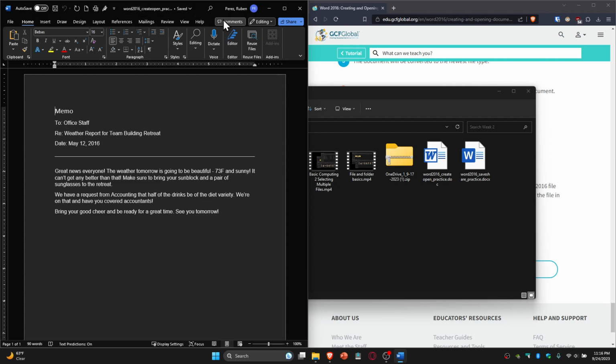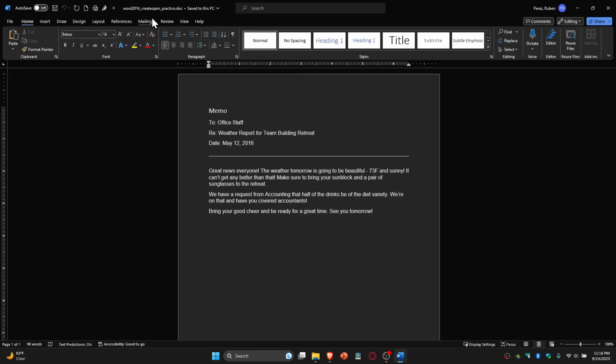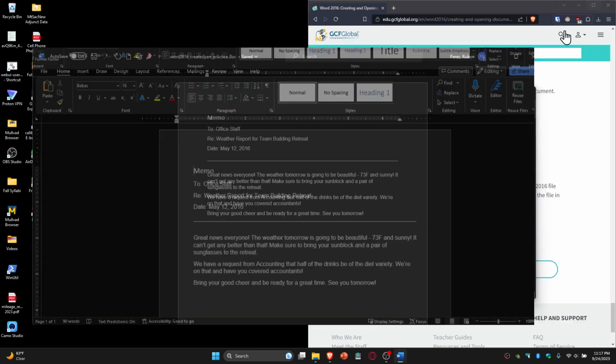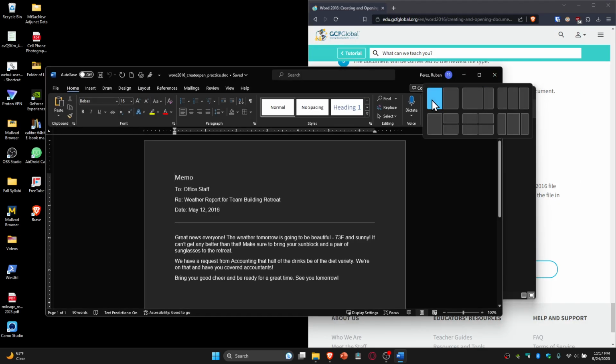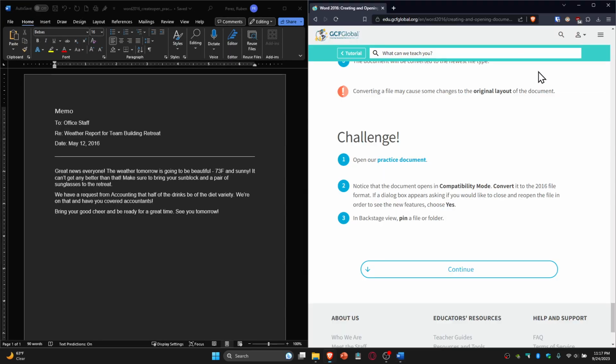So now we have this, and you'll notice if I go back to here at the top, it no longer says Compatibility Mode. We're using the full version. Okay? So let me go ahead and put that back over here. So now what we want to do is, we've done the conversion process, and now we want to try to pin something. So we want to pin a document.